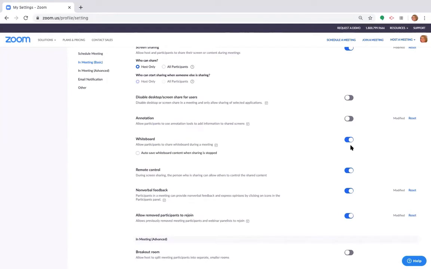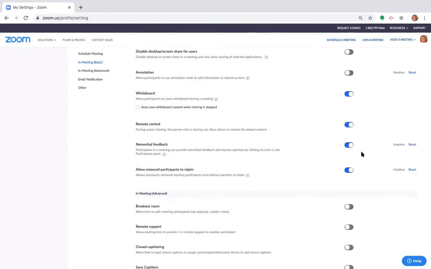I leave the whiteboard on, even though I don't use the whiteboard because I use the Explain Everything app. I leave all of these on. The main one is to make sure you allow removed participants to rejoin, because students will disconnect, for whatever reason.